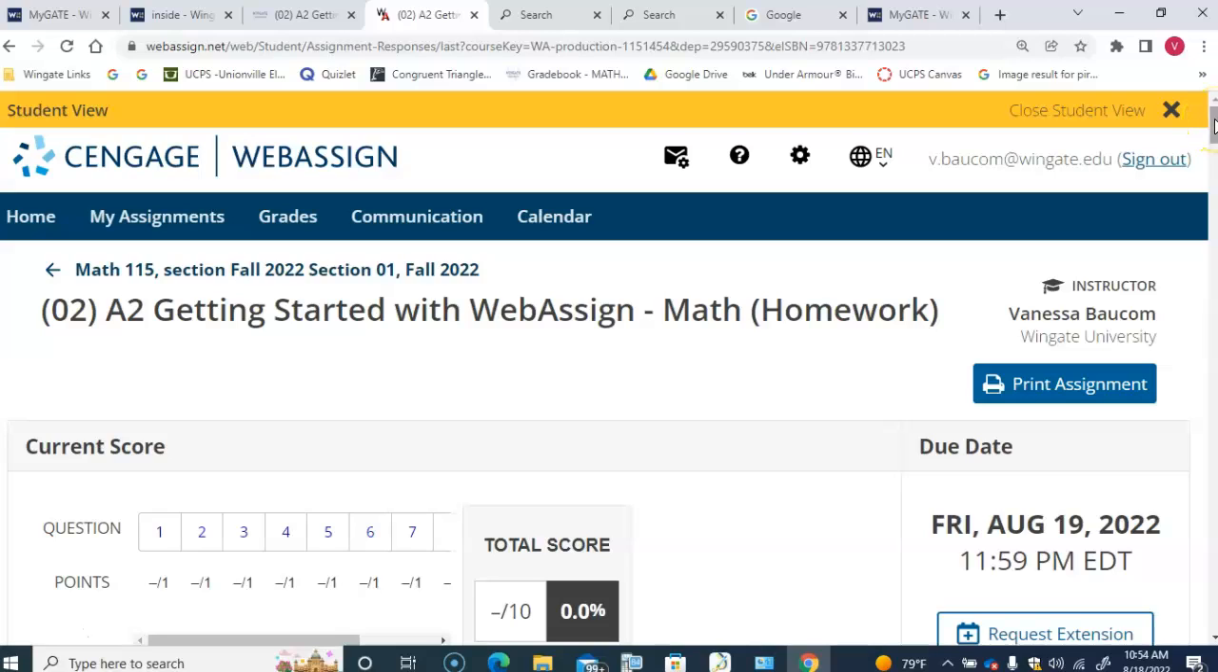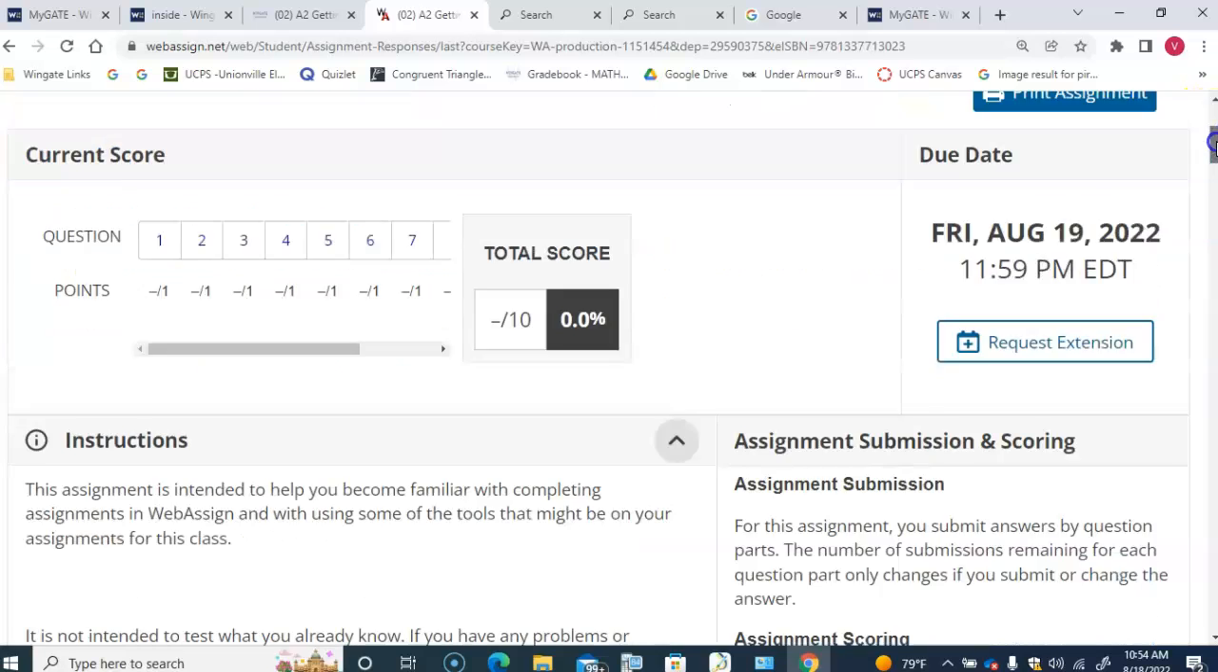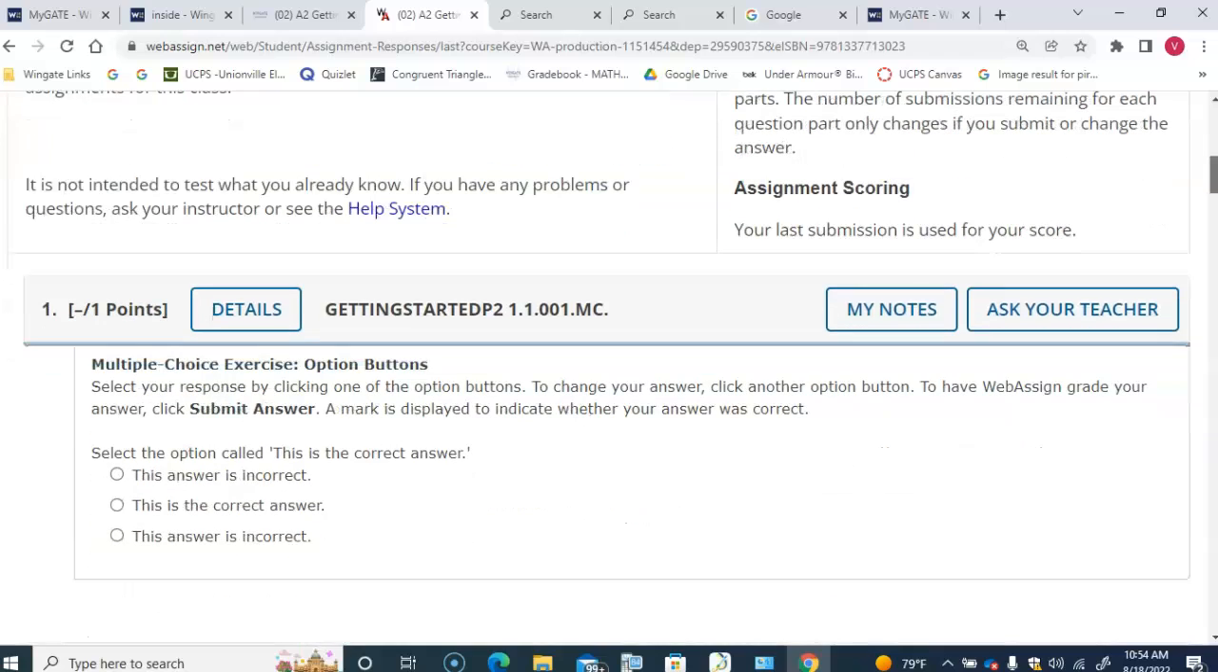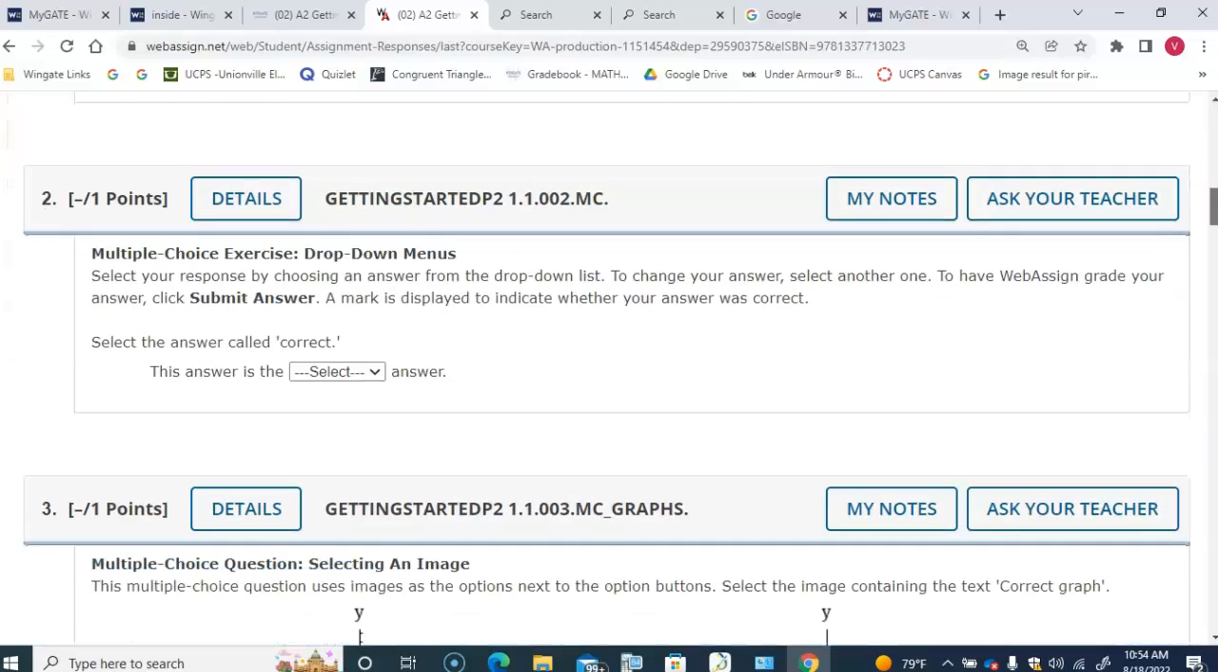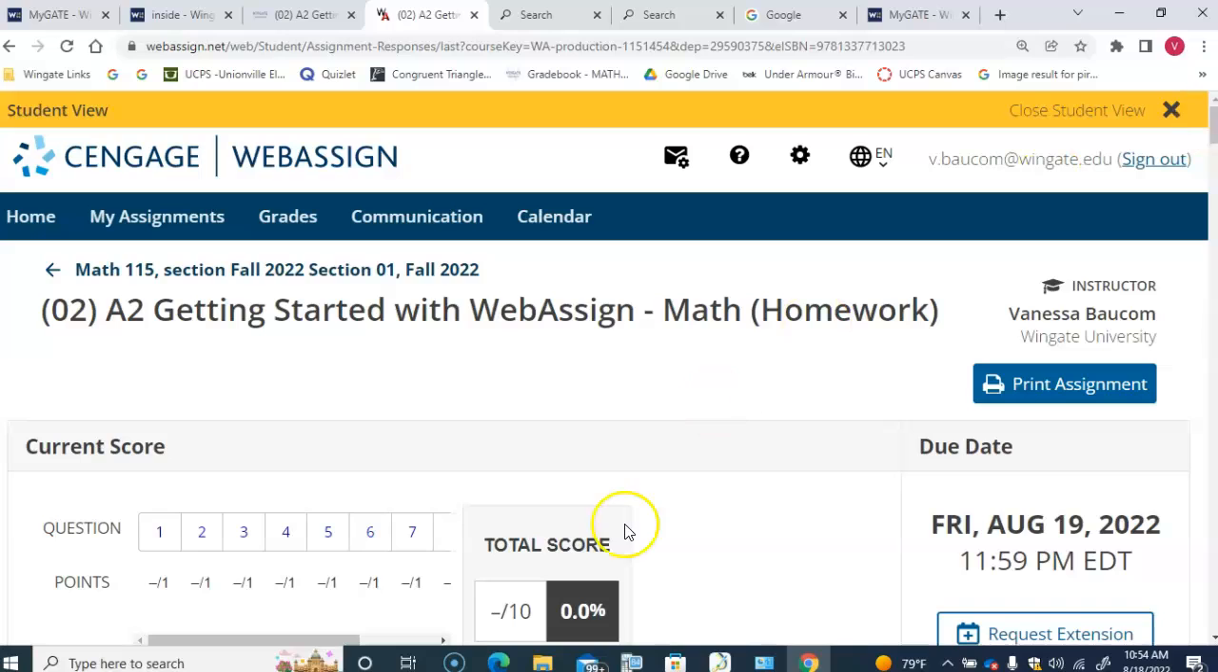Okay, so you should eventually get to this, which is your first assignment. So I'd like for you to complete this first assignment to let me know that you have gotten signed in. So it's a very quick little assignment to kind of get oriented to WebAssign. So if you'll do that.